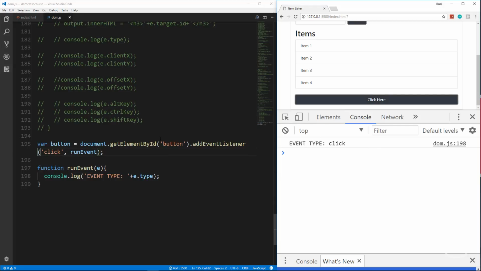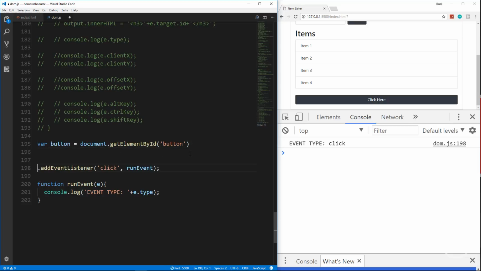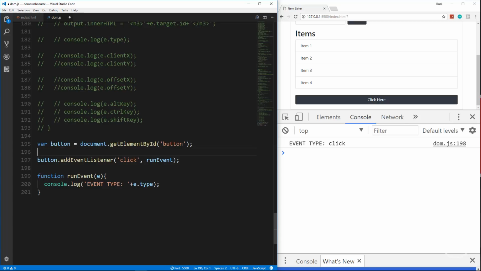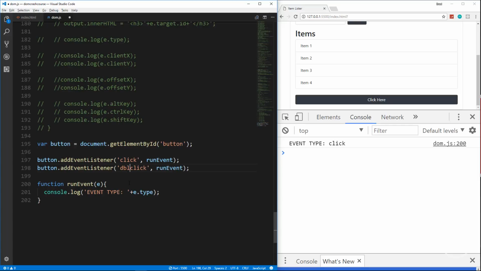Let's look at some of the other types. Let's move this down here and say button. This is going to do the same thing, it's just not connected. Now let's look at some other types of events. We also have double click. I'll say dblclick, and comment out this. Let's save. Now if I click, nothing happens. If I double click, we get our run event, and it tells us the type, which is dblclick.